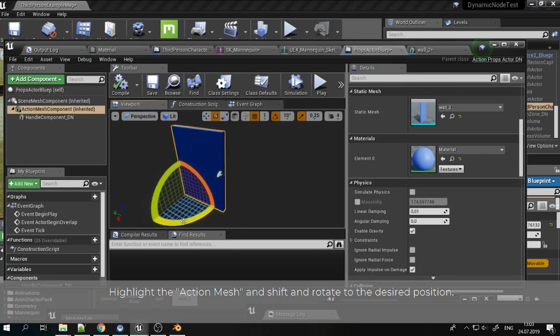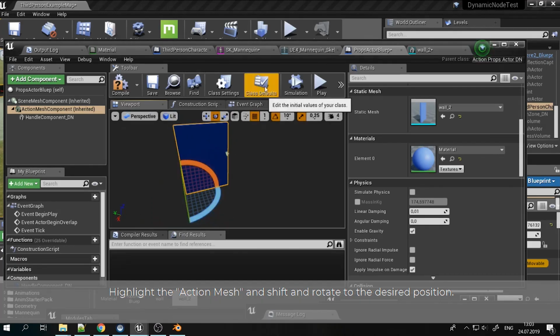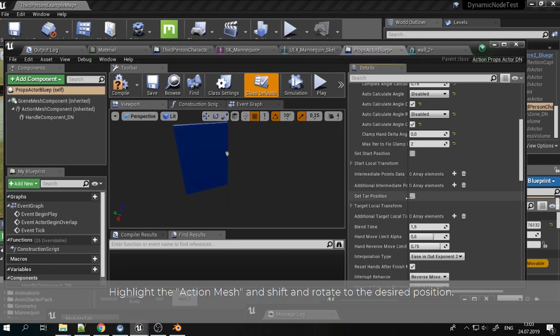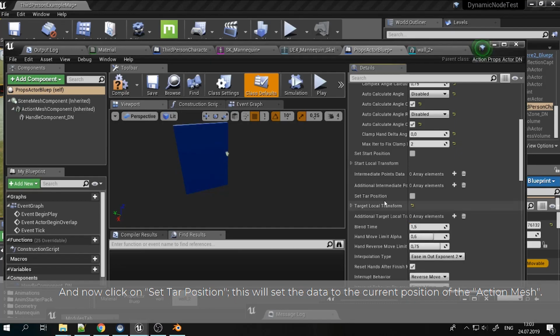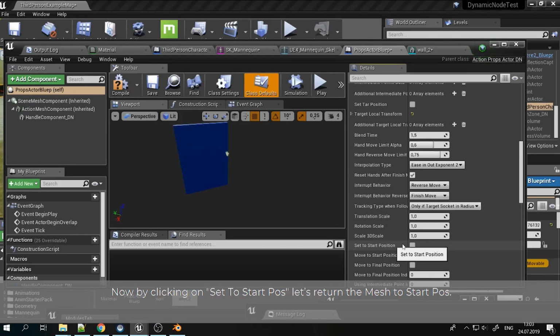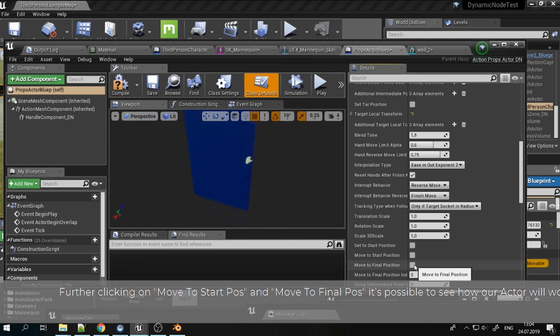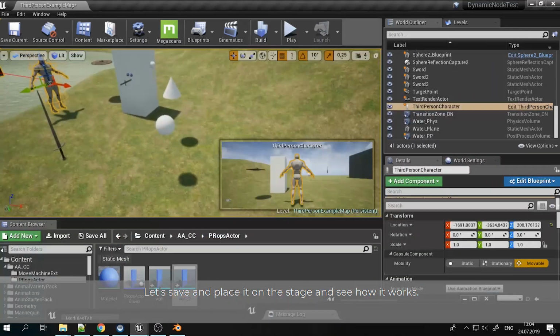Highlight the action mesh and shift and rotate to the desired position. And now click on Set Tar Position. This will set the data to the current position of the action mesh. Now by clicking on Set to Start Pos, let's return the mesh to Start Pos. Further clicking on Move to Start Pos and Move to Final Pos, it's possible to see how our actor will work. Let's save and place it on the stage and see how it works.